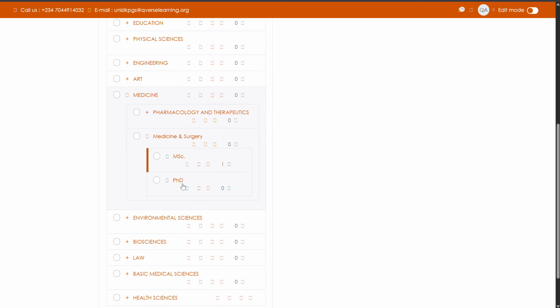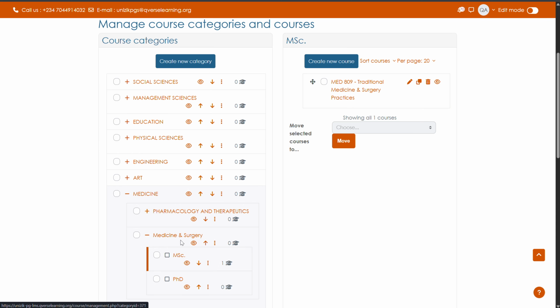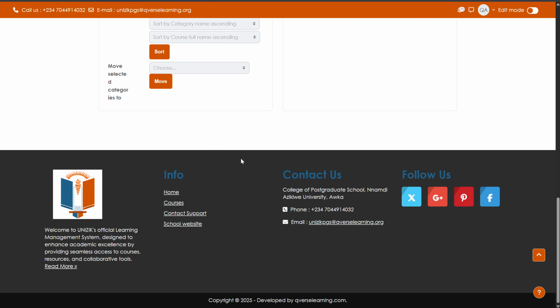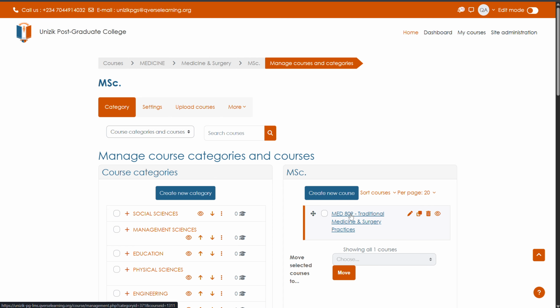So you find out under med, you now have one course existing. You can now see one course existing in the faculty of medicine, under medicine and surgery, and under MSc. So they now have this course. So you click on this course here, click on it like this so that it reloads, because you're going to go below to find features under here. So as you click, it reloads. That's clicking directly on the course like this.